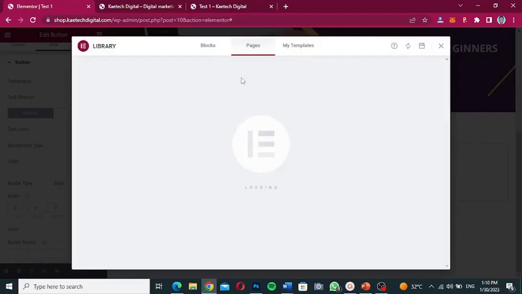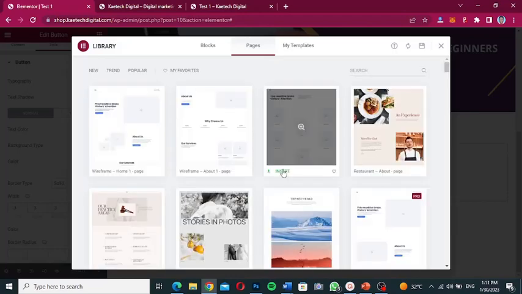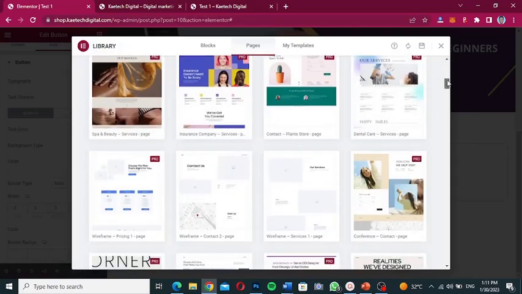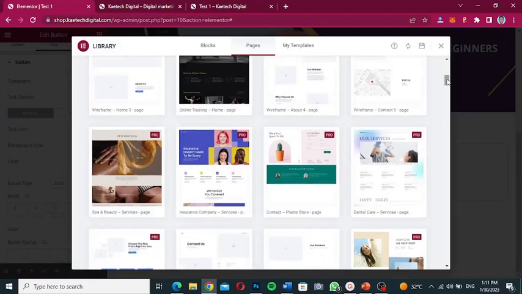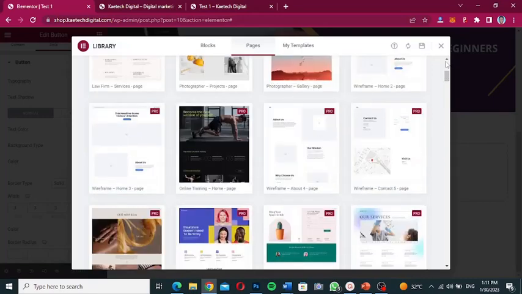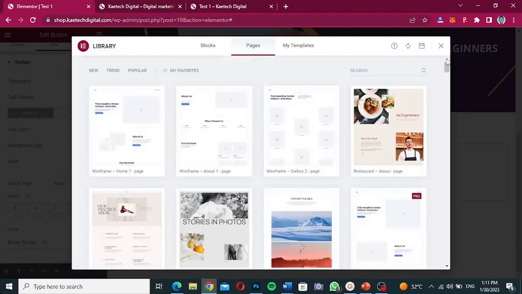It will load for you, and then you see all the pages and the blogs, and if you even have your own template that you want to add, you can add it. So guys, as you can see, we have lots of other templates over here that you can choose from. Some are free, some are pro, meaning that some are paid, some are free.